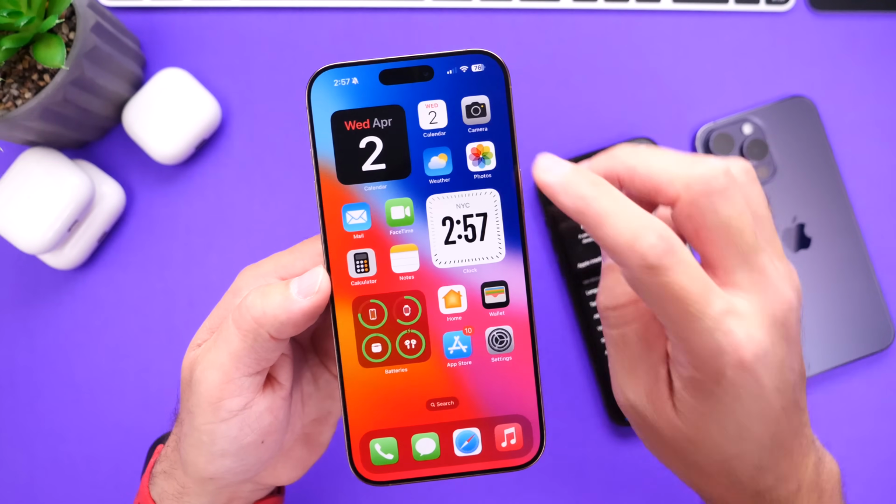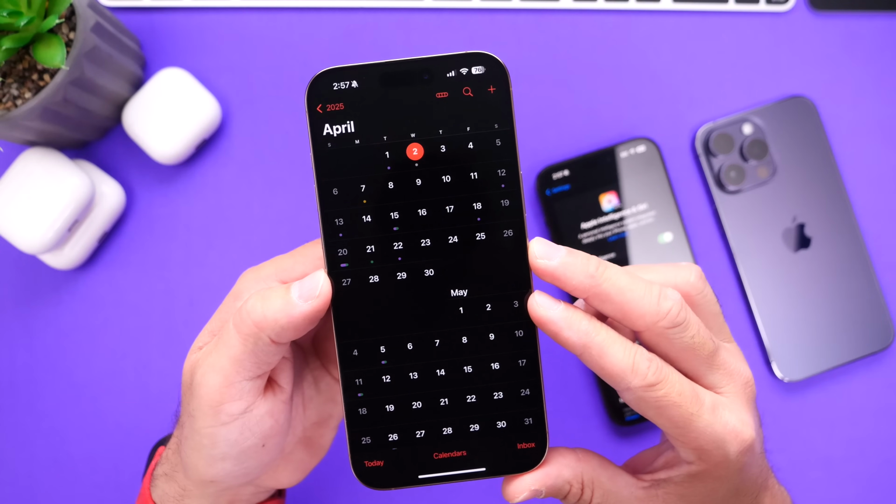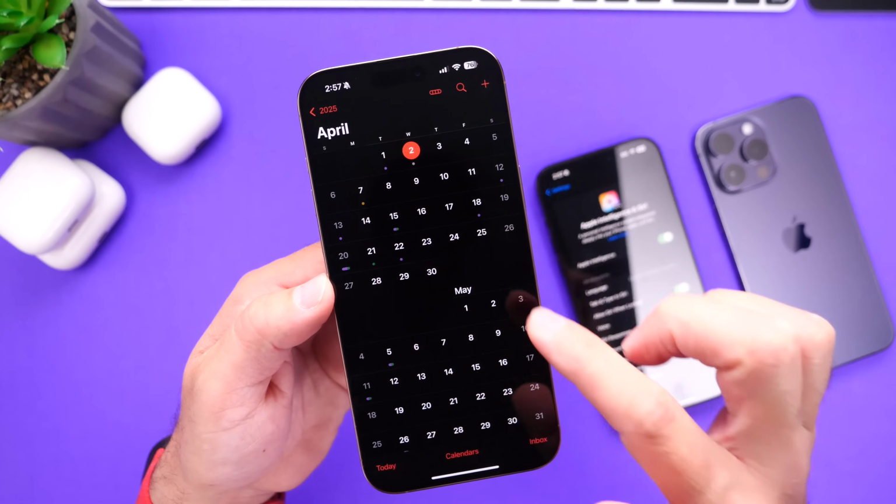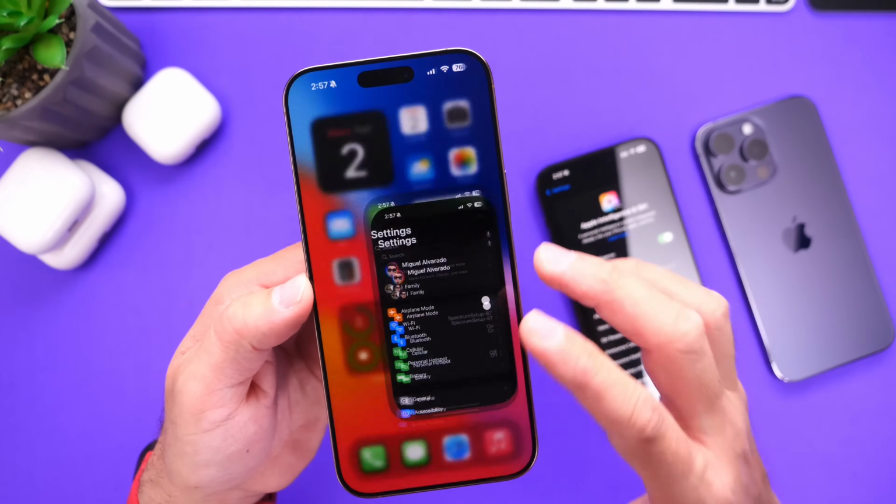Now, the next beta will most likely happen within the next 2 weeks, so expect the next beta within the week of the 14th of April. Now, I'll keep you guys posted once that becomes available.